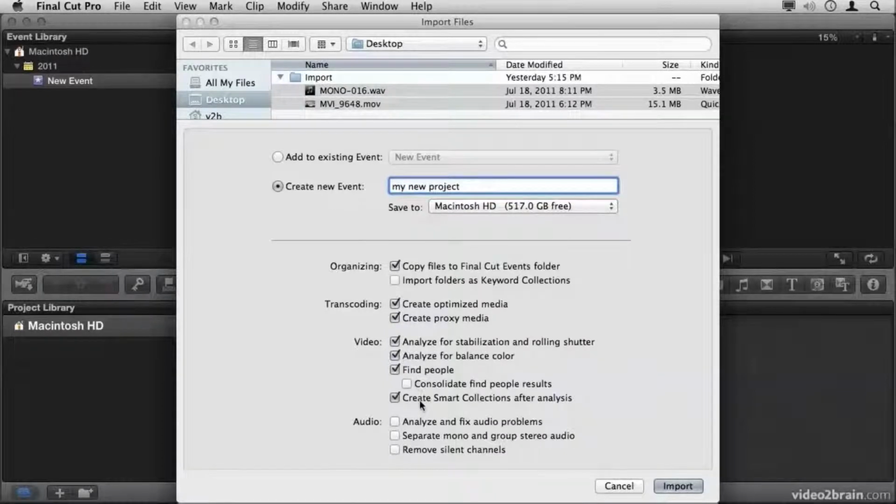Finally, at the bottom, you'll see a Create Smart Collections After Analysis option. This means that all those keywords that have been assigned to each one of those clips will automatically be assembled into a smart collection, making it incredibly easy for you to find the shot that you're looking for.